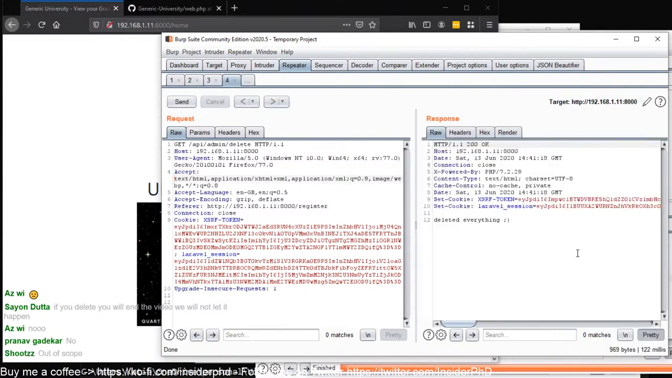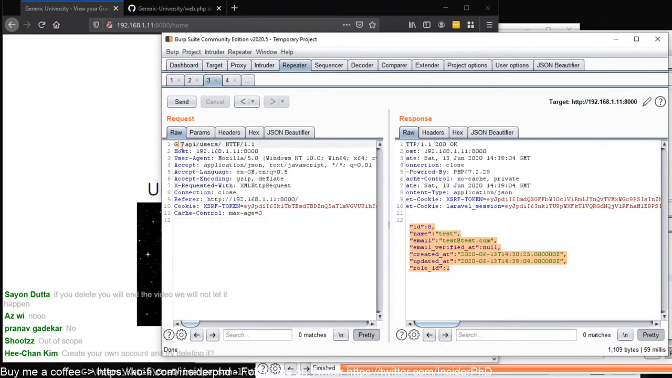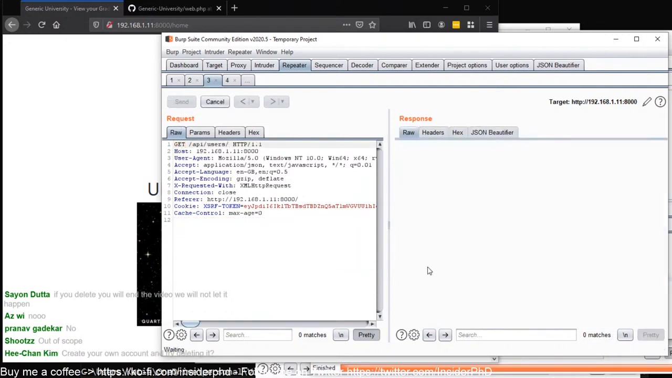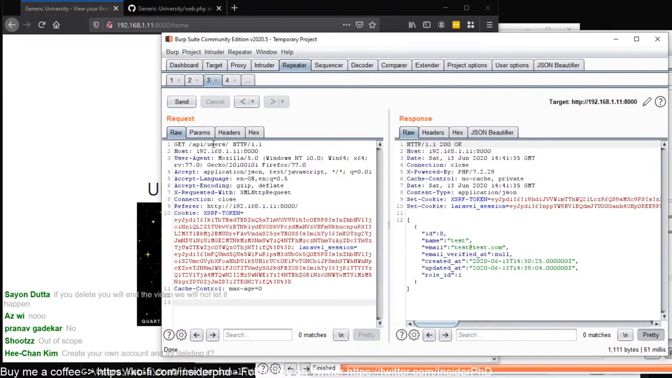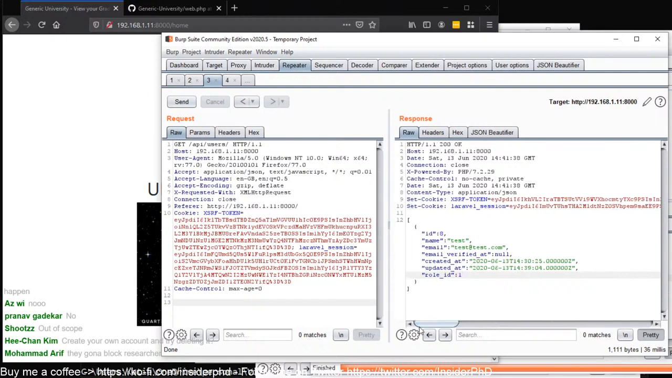So the database is gone, it's deleted. We can now go back to users here. Change that to GET. I did not put enough space after that. Okay. We can see that the only user that exists is us, and everybody else is gone.